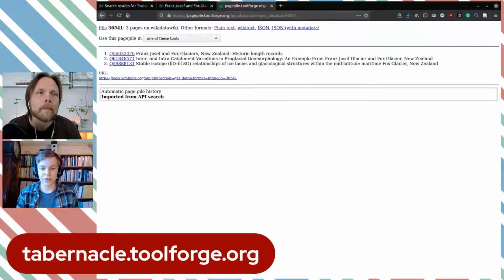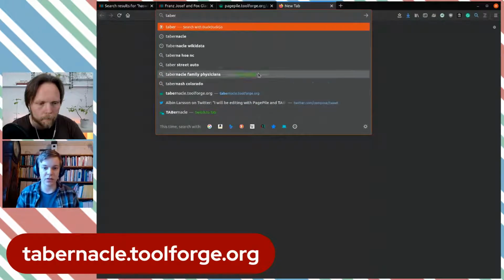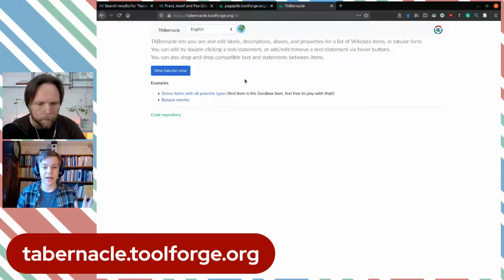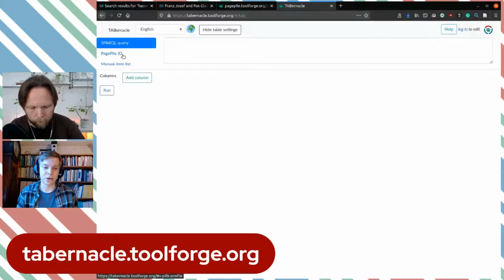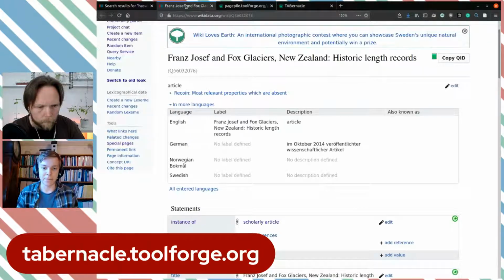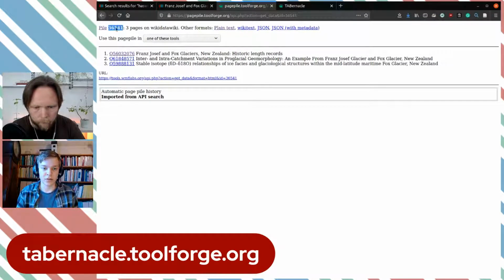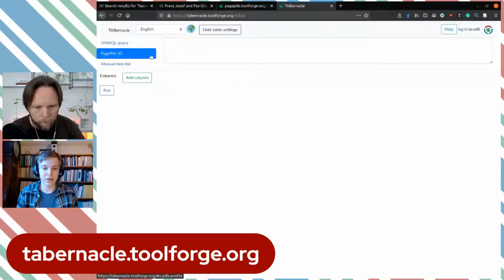So I'm gonna head over to a tool called Tabernacle, which I have here. This is essentially a way to edit Wikidata in a tabular way. I'm gonna click new tabular view. You see here we could use a SPARQL query, but in many cases like this one, it's not optimal to actually use SPARQL. We can use a PagePile ID or we can use a manual item list. I'm actually gonna try the PagePile ID here. So copy this one that we just generated, head over here, paste in the ID.